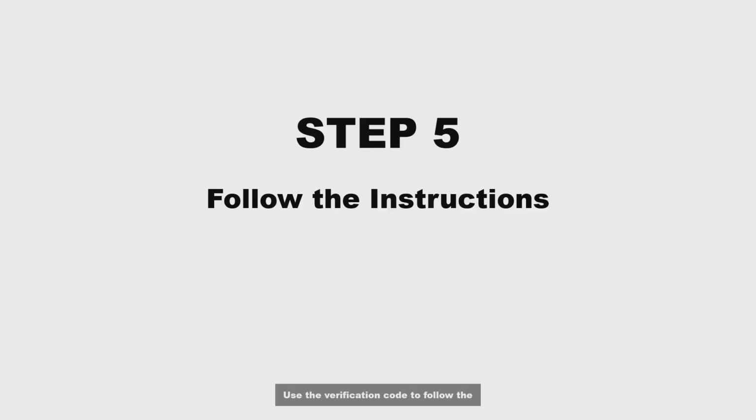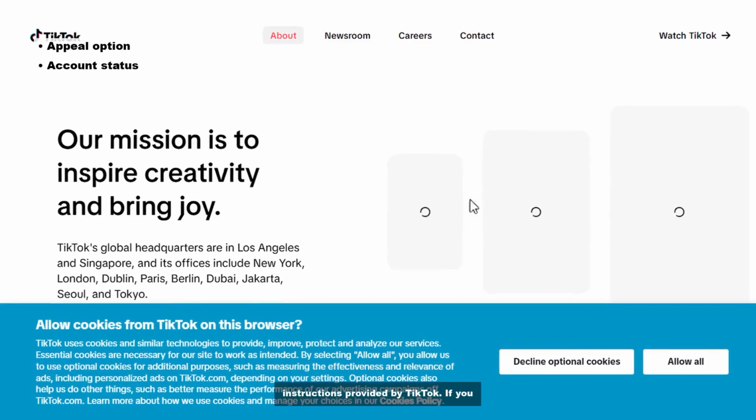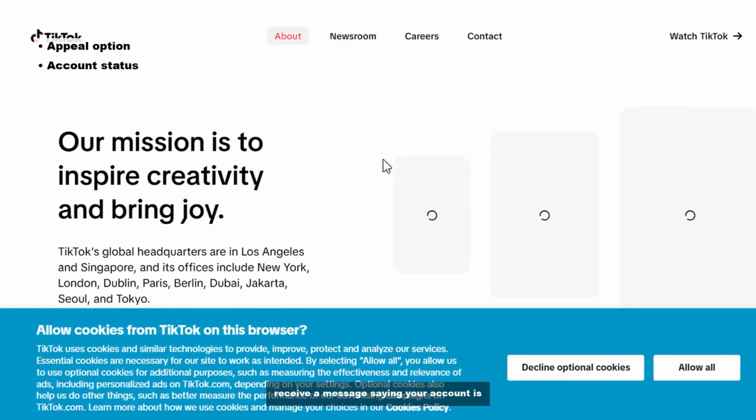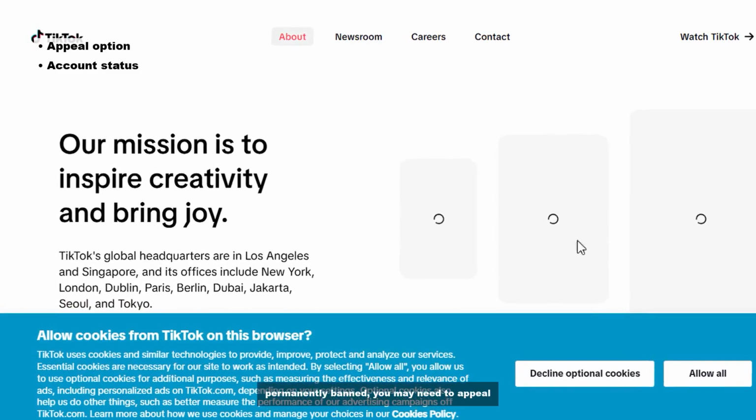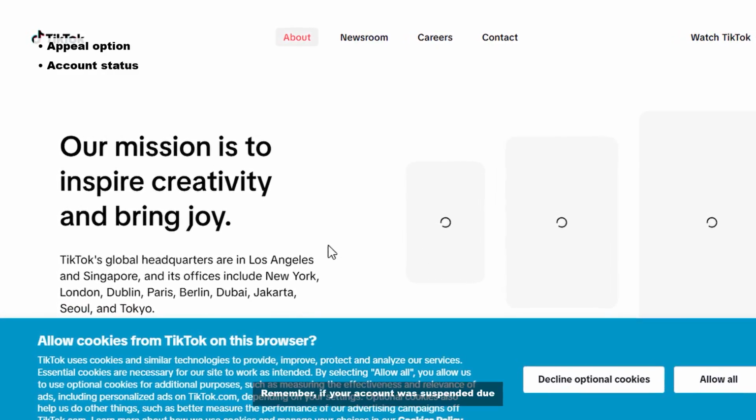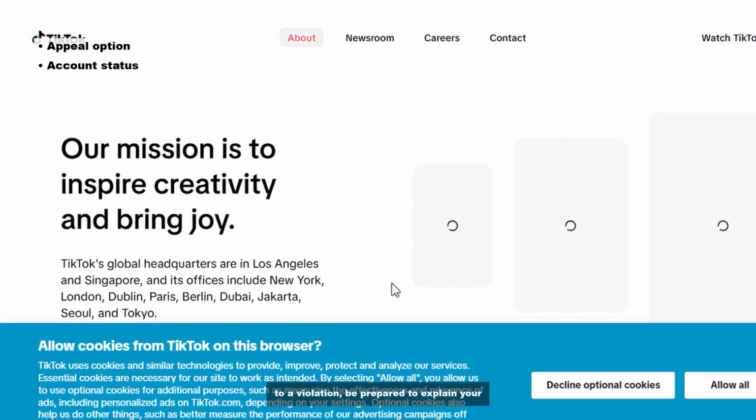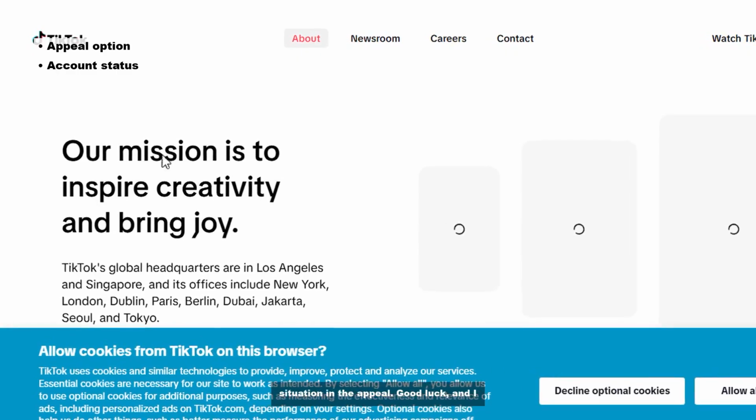Step 5. Follow the instructions. Use the verification code to follow the instructions provided by TikTok. If you receive a message saying your account is permanently banned, you may need to appeal the decision. Remember, if your account was suspended due to a violation, be prepared to explain your situation in the appeal.